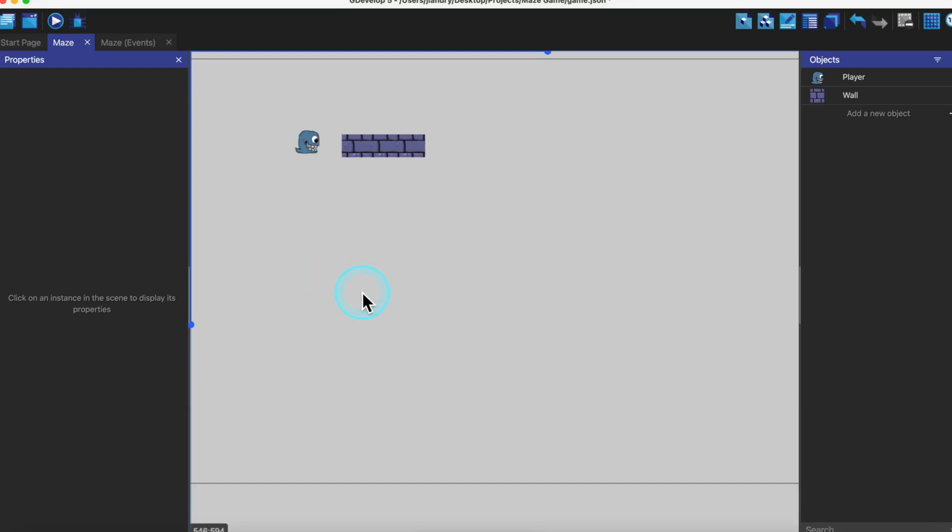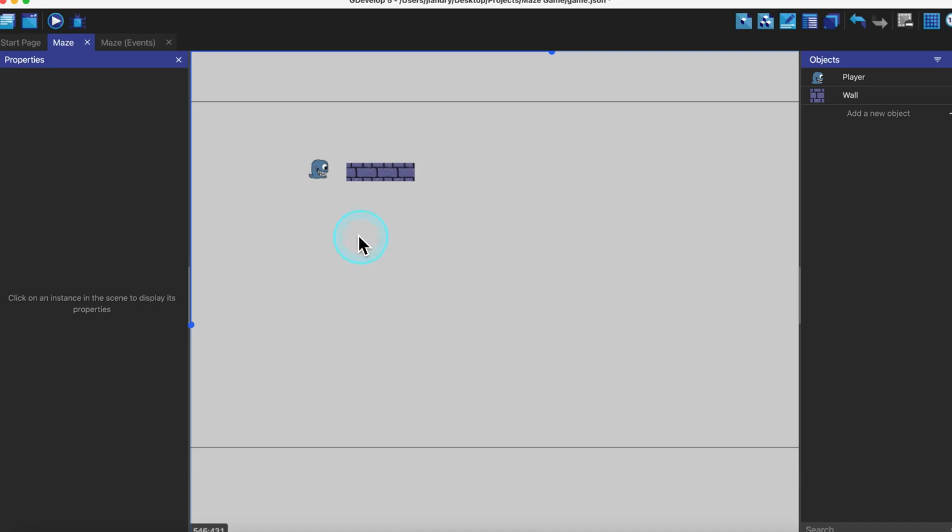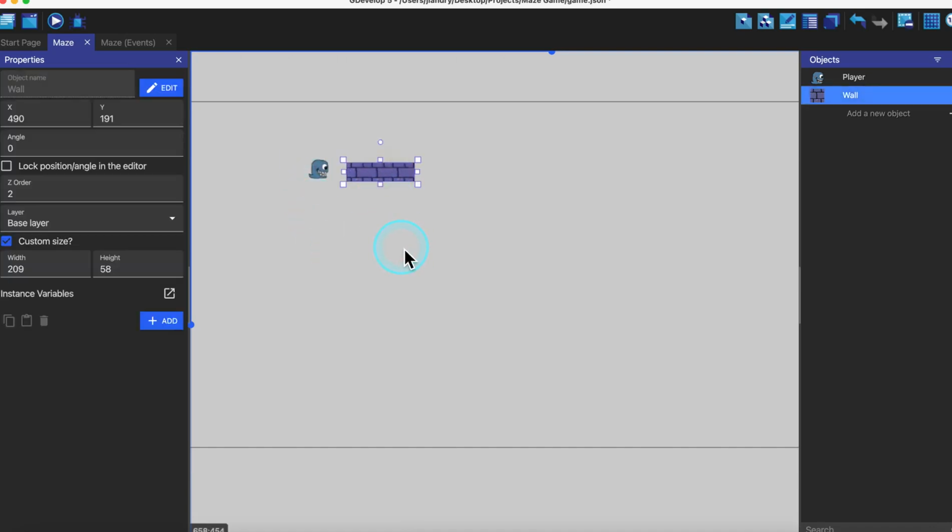Okay, so that's it for this first video. In the next video, we'll start doing some coding so we can actually move our little player character around. And then we've got a wall that we need to make solid so that the character can't go through it. We'll make another object, the goal object, and we'll go from there.